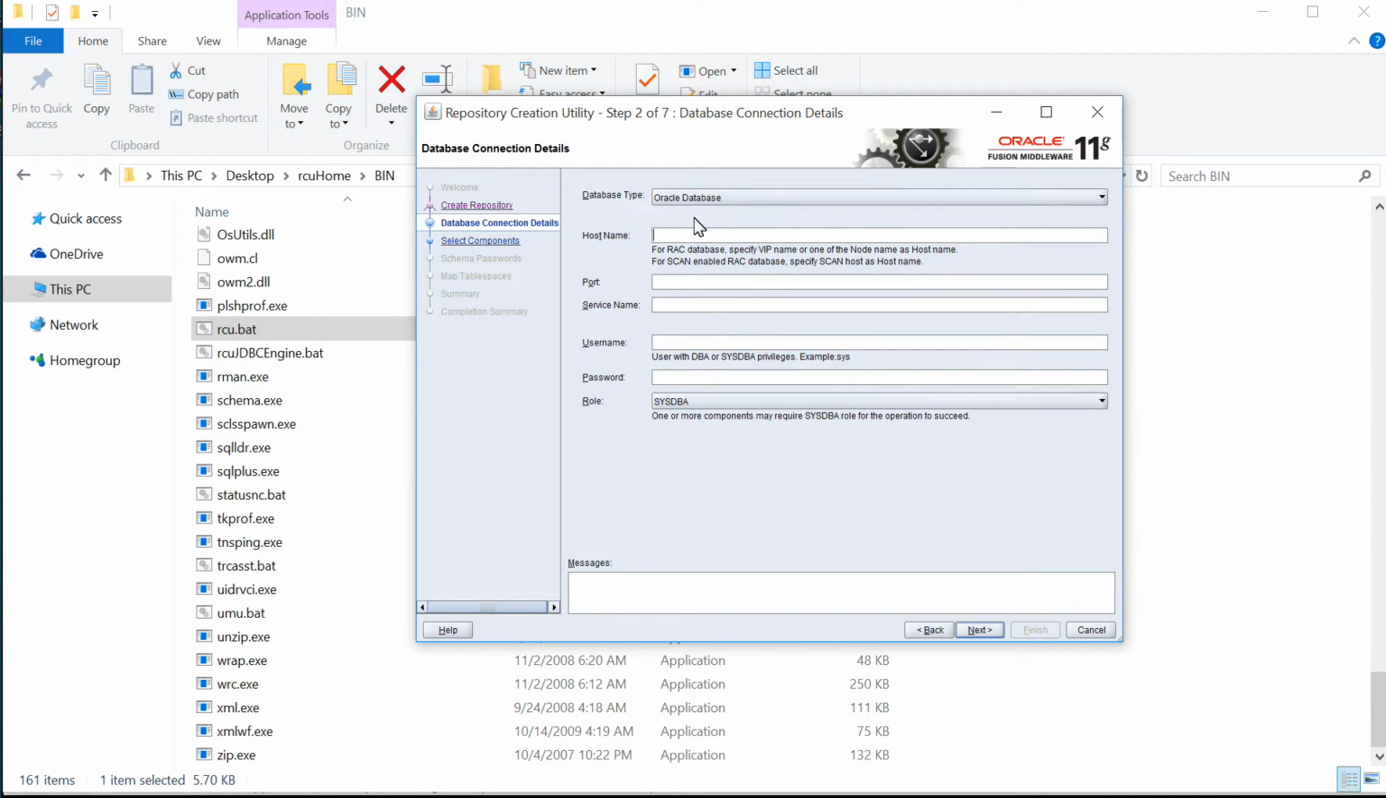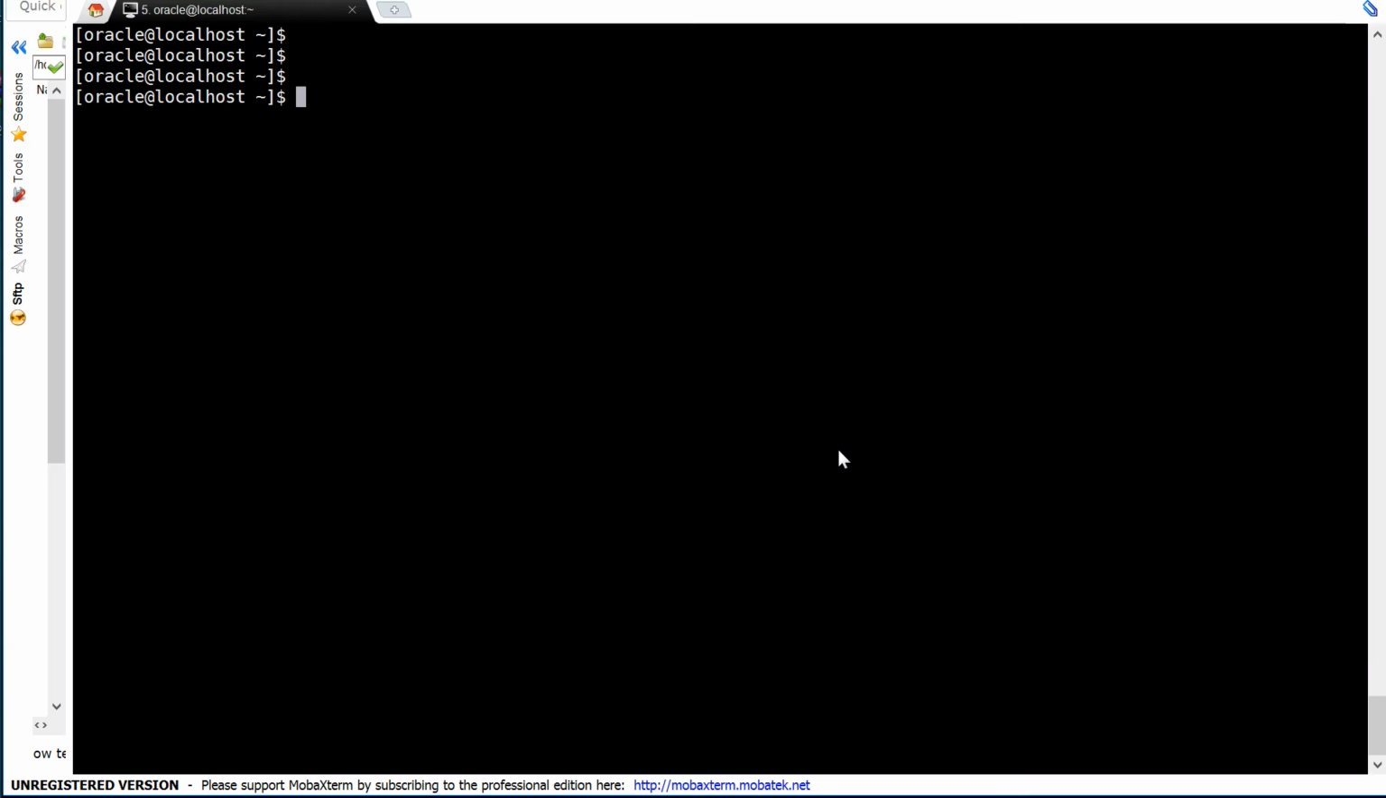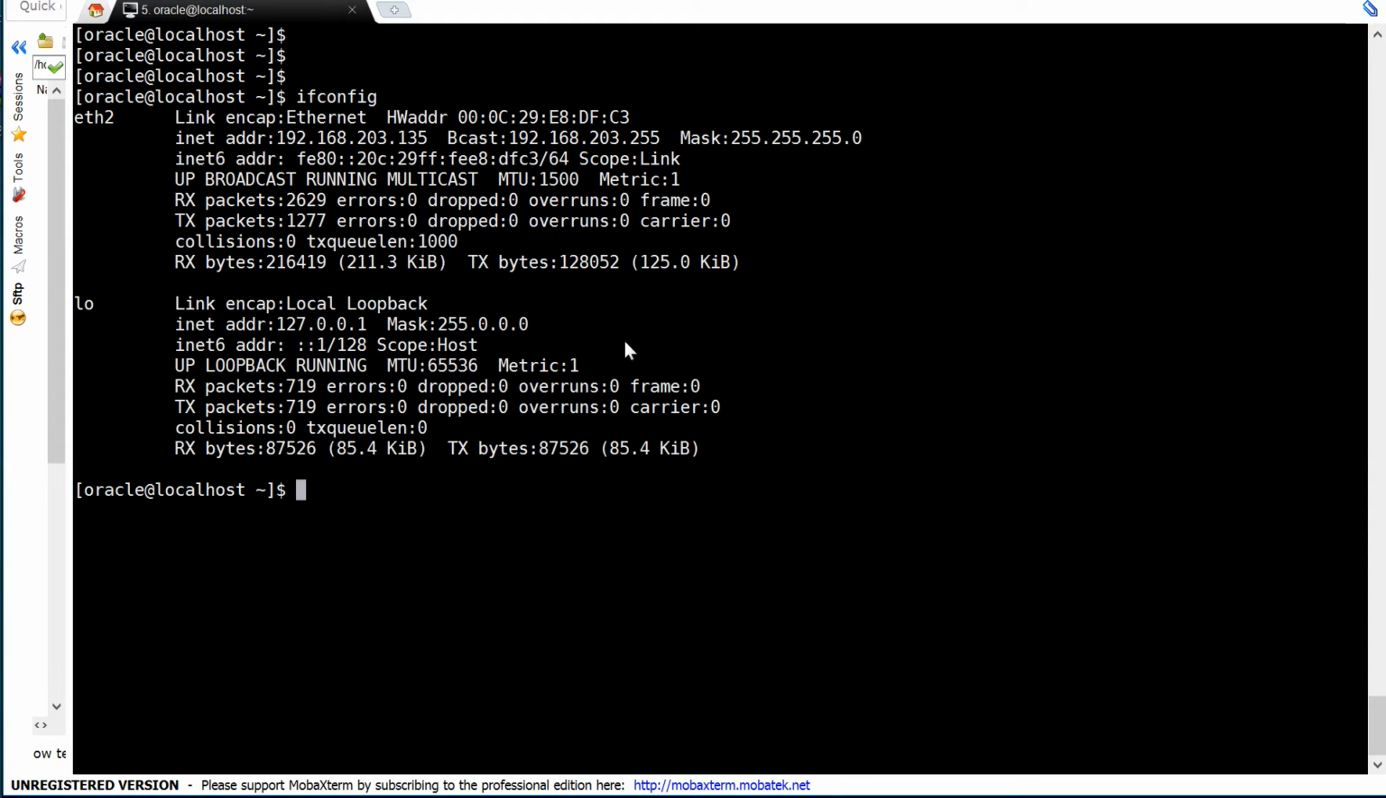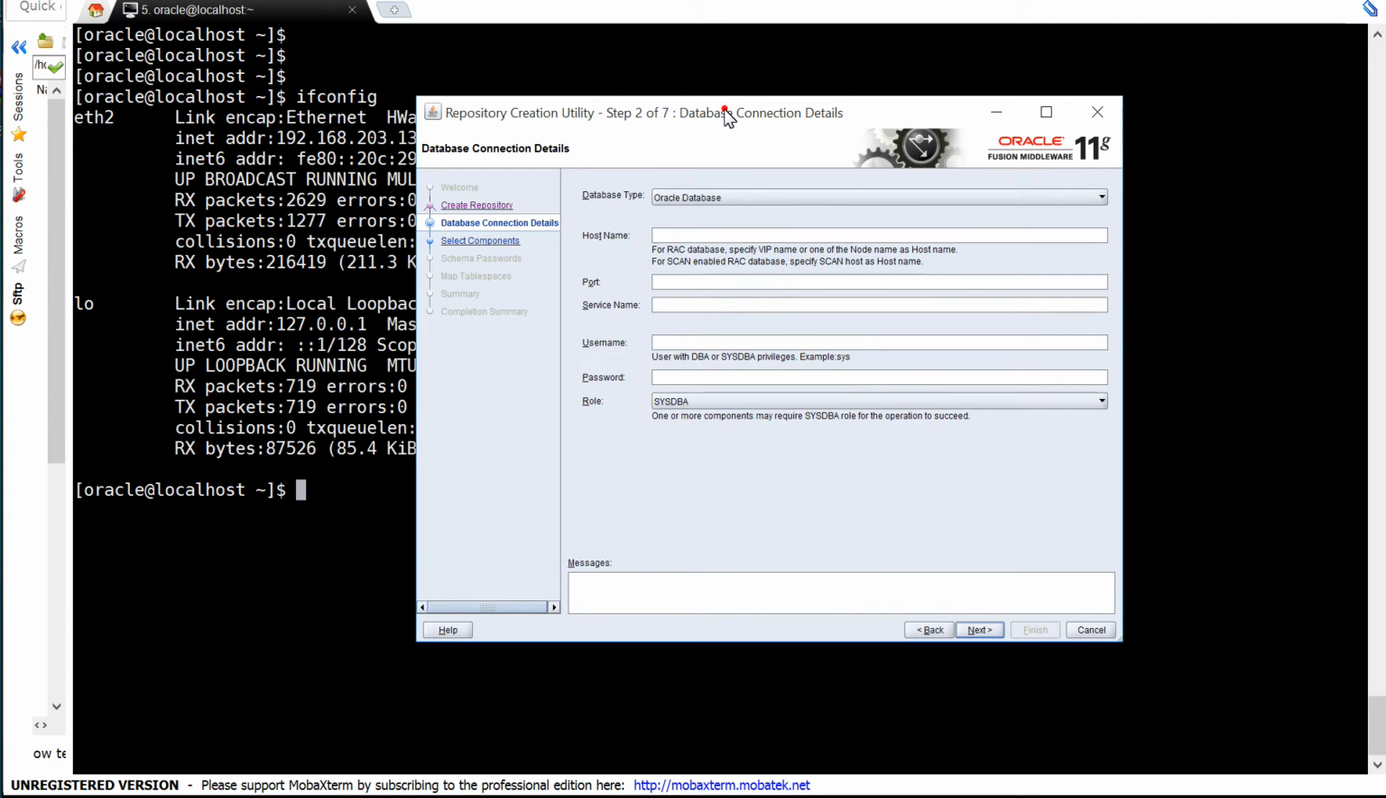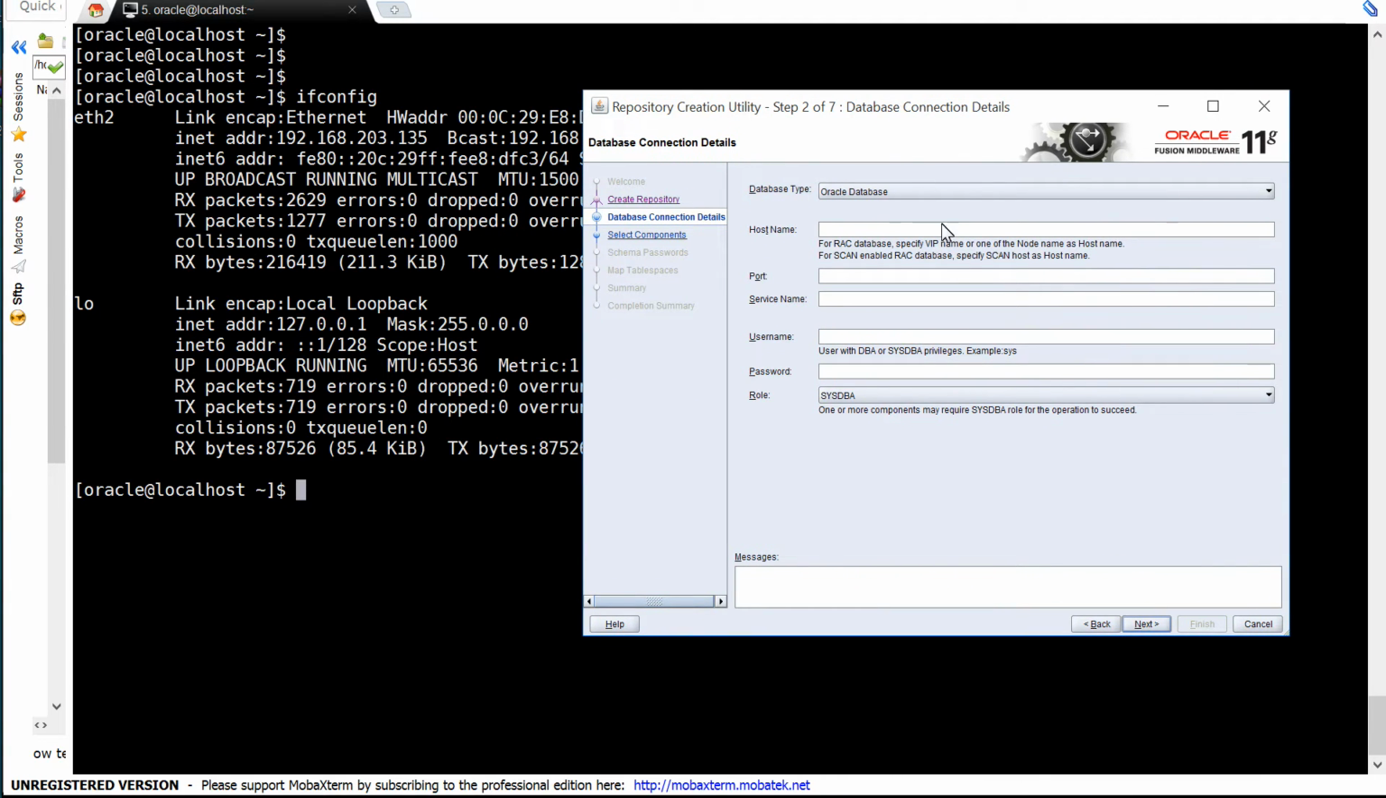And you need to provide the host name or IP address. I guess our IP address is 192.168.203.135. So let me give the IP address. Then the port is 1521 and the service name is ORCL in my case.